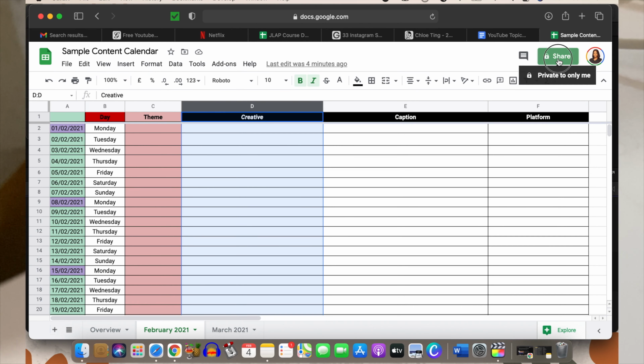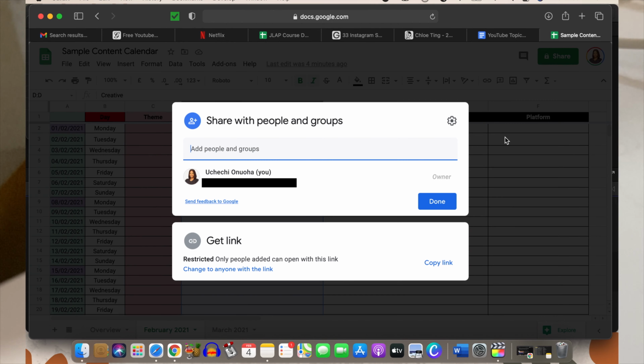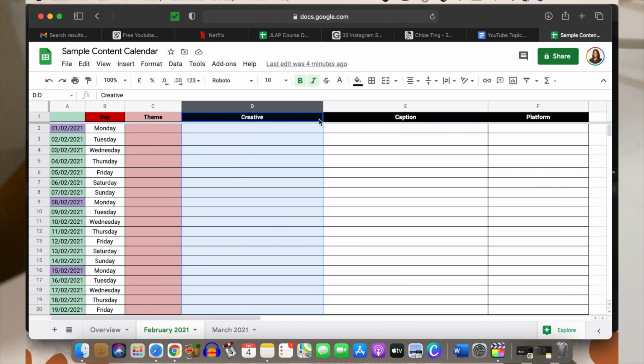So you can easily share with people by clicking on this share button and putting their email addresses, so that people can have access to the sheet. So here is where your graphic designer has an idea of what you're thinking of and can craft either your videos or your images to suit the post going up for the day.